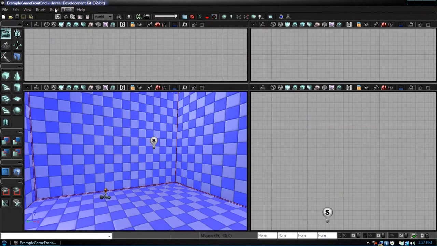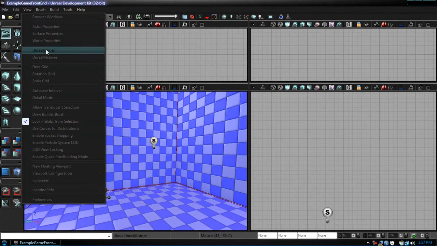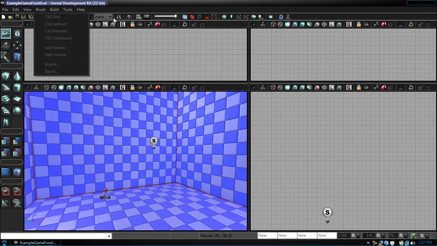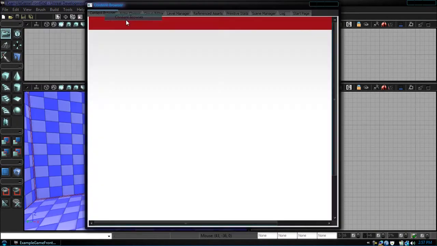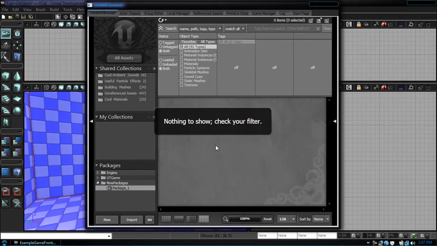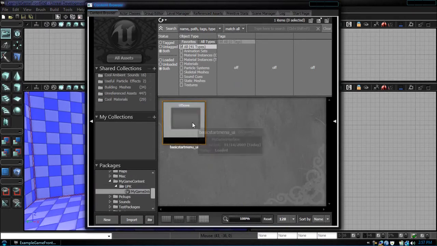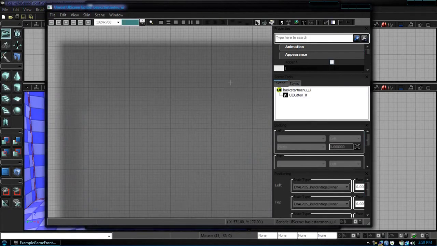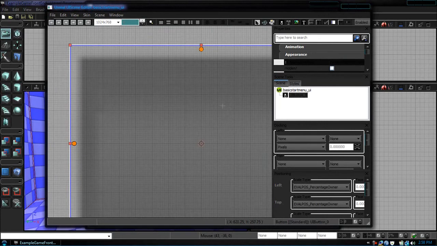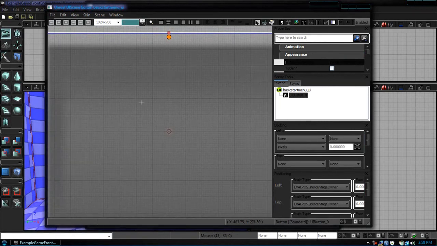Okay. Now let's open up the Unreal Kit. Let's open View, Browser, Content Browser. Let's open up our package, UT game, my game content, UPX, my game interface. Right click this, edit using the UI editor. Okay. Now we have our button, so let's add a label.